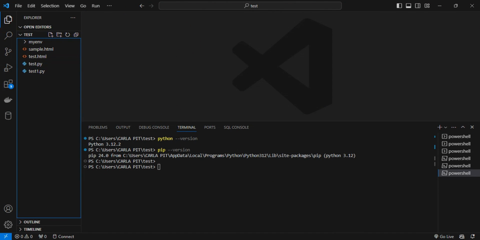And right after that, it's time to navigate to your project folder in VS Code's terminal. So you'll just need to make sure that you're in the right folder. As you can see, I'm currently in the right folder, which is test. But if you're not, you'll just need to type in cd in here and type in the path where you want to place the virtual environment.